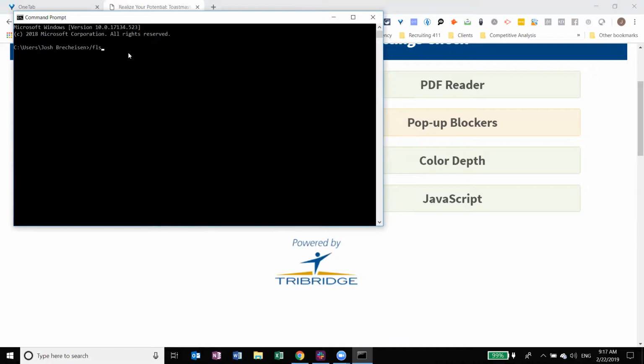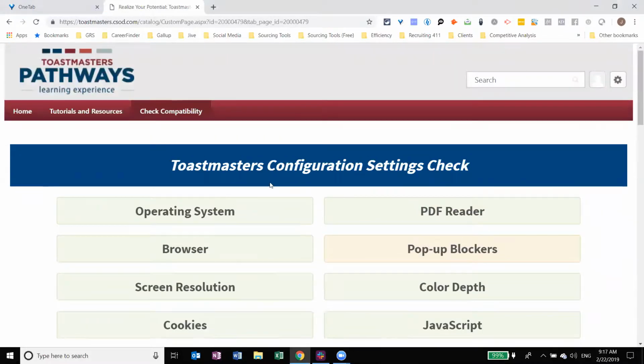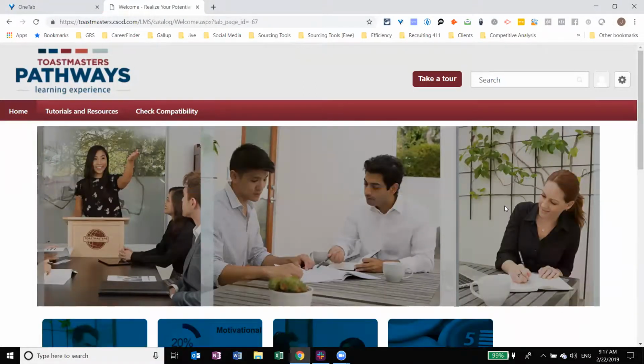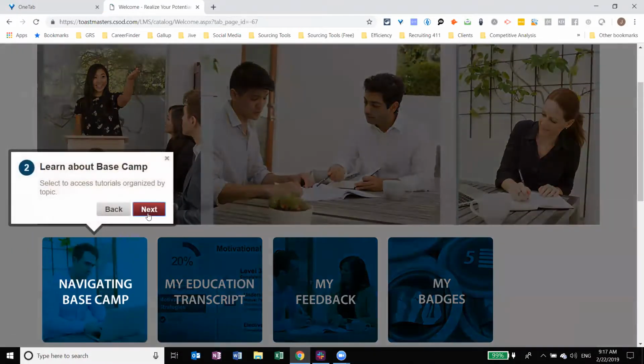I forget what it is, but flush DNS. Right, so you would do that in case you really needed to totally flush it out and reset. Okay, so that's the tutorial and understanding all the... oops, there, see, I did it. There, I clicked on the right one, the drop down. That's the tour. Oh, I guess it's not finished.